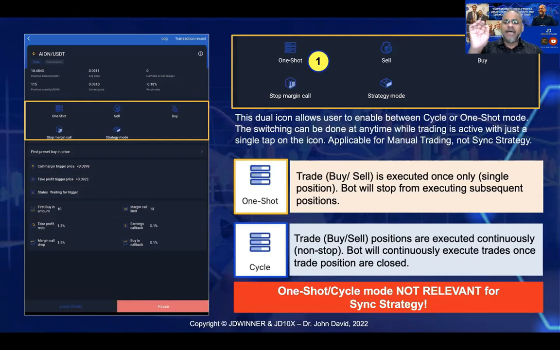Please understand that one shot and cycle mode is not relevant for the sync strategy. If you go there and say, I want to close this trade, I want to put one shot, it doesn't work that way. Whatever mode you see, whether one shot or cycle, and normally it is cycle, the default setting for the sync strategy is cycle. That simply means the sync owner's setting is cycle. The bot will not follow your setting. Even if you change to one shot, the bot will still follow the sync strategy owner's setting, not yours.